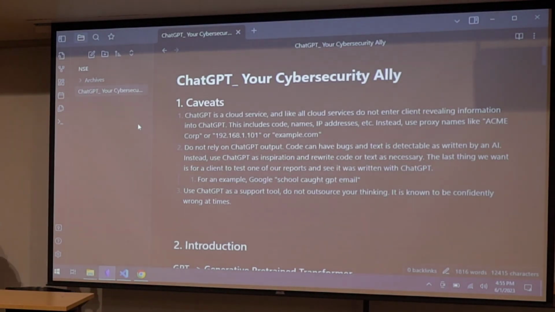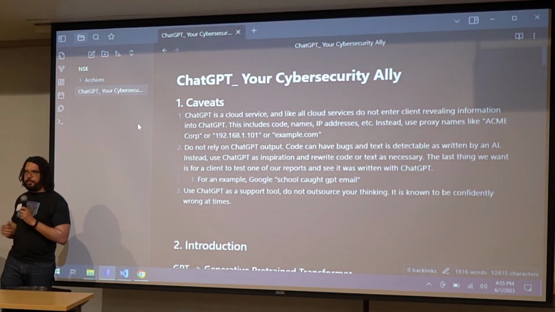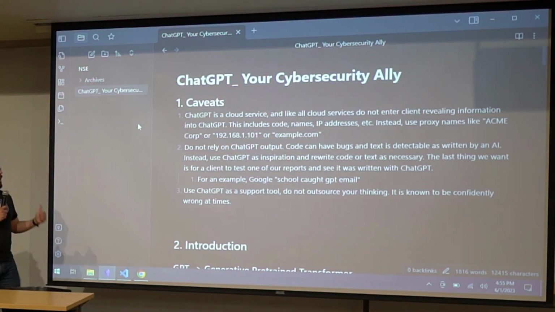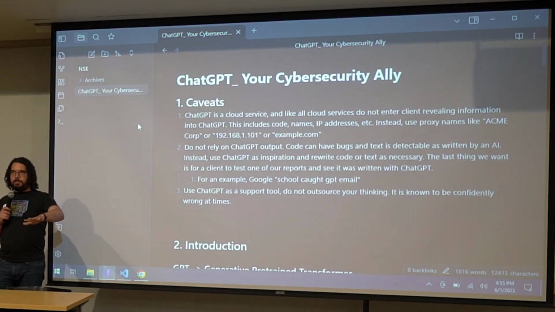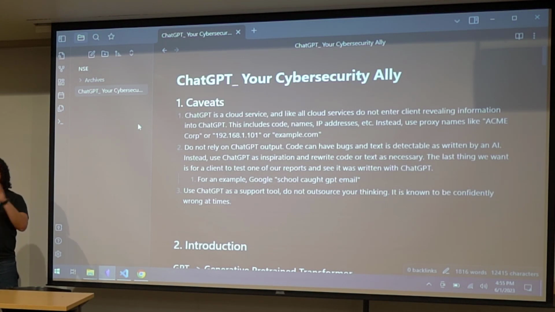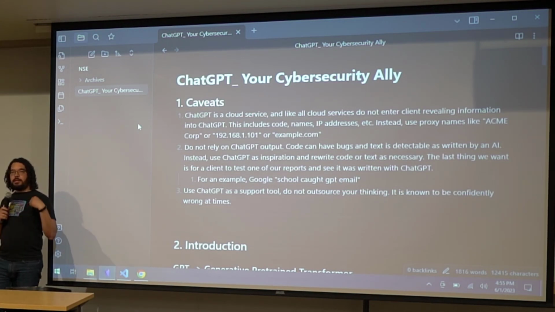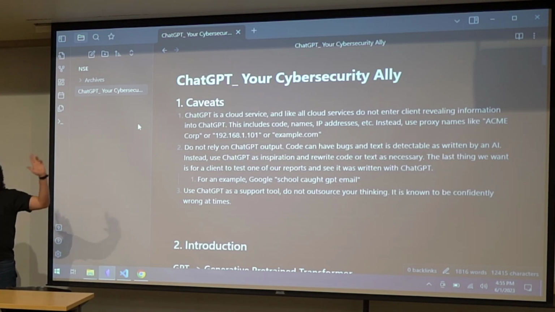So jumping back to this, there are a few caveats that I need to throw out there. Caveat number one: ChatGPT, and I'm going to be talking about ChatGPT specifically, but a lot of this is true for any other GPT systems that you use online. First and foremost, it is a cloud service. Anything that you write into ChatGPT goes to OpenAI.